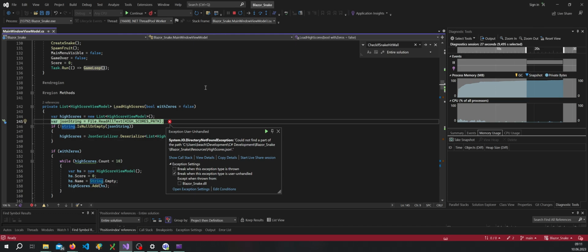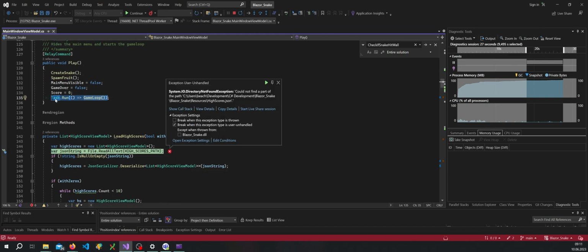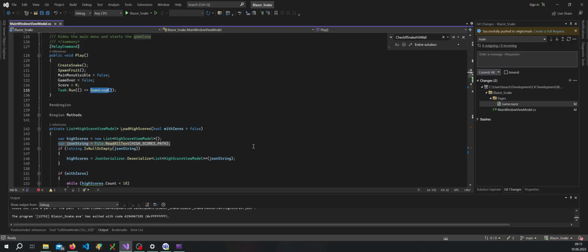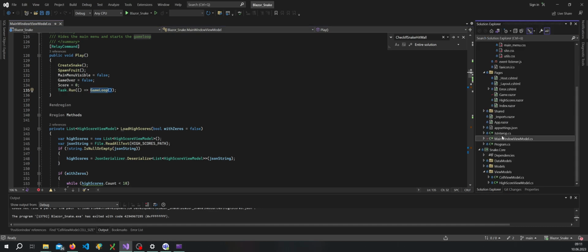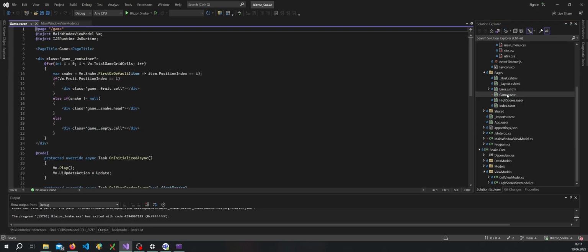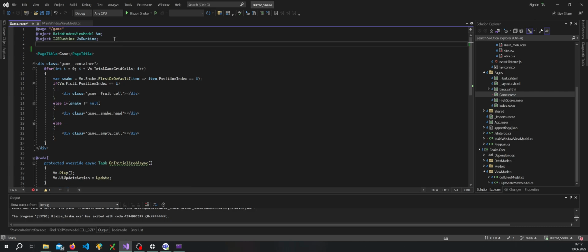When the user leaves the page, we have to stop the game loop. We have to stop this thread right here, because this is what we're doing: we're starting a new task and we're running the game loop in another thread. And yeah, we have to cancel that. And we do this by adding something.